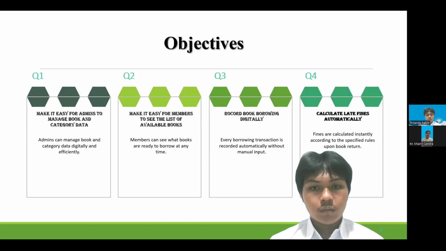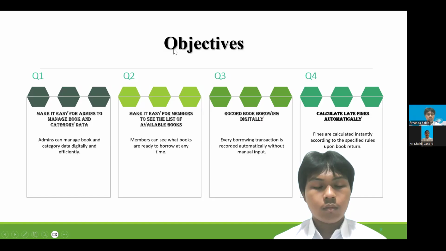this is our objective for the main project. The first is to make it easy for admin to manage book and category data. Admin can manage book and category data digitally and efficiently. The second is to make it easy for members to see the list of available books. Members can see which books are ready to borrow at any time. The third is to record book borrowing digitally. Every borrowing transaction is recorded automatically without manual input.